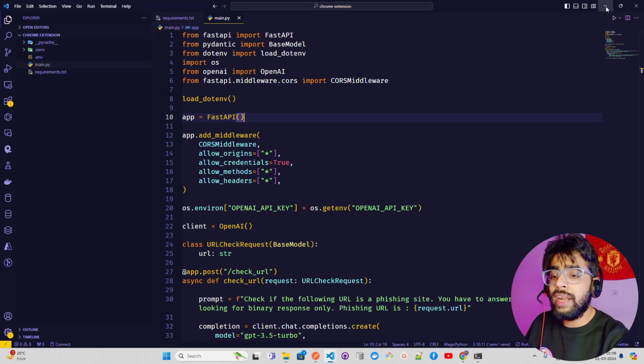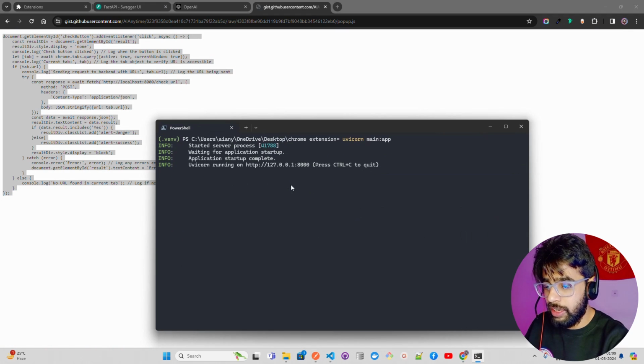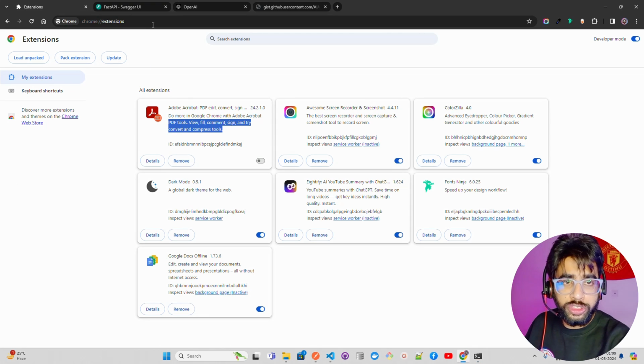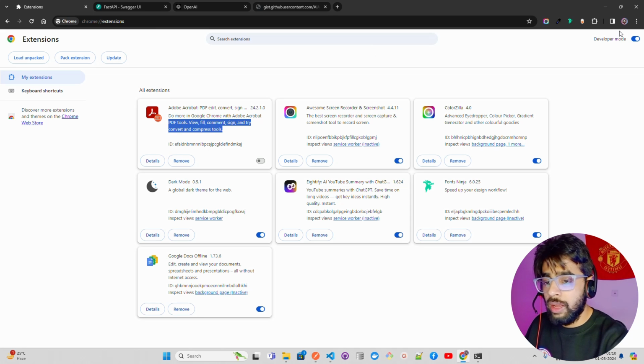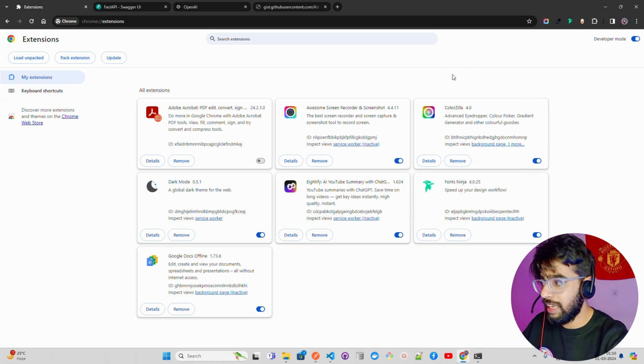Now, what we have to do now, how should we use it? So you can see that backend is running over here. You can find it on my screen. Now what we have to do is go to extensions. You can see Chrome extensions. If you can't find it, click on these three dots in your Google Chrome browser, click on extensions and then manage extensions. I'm already in manage extensions, so I'm not going to click that.